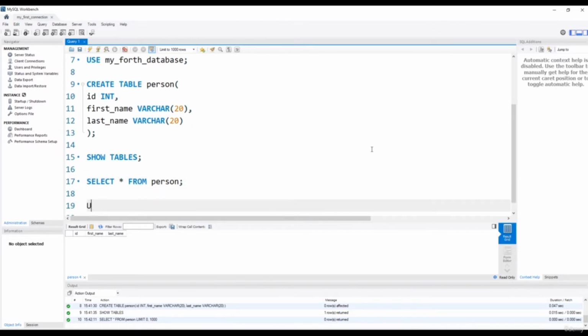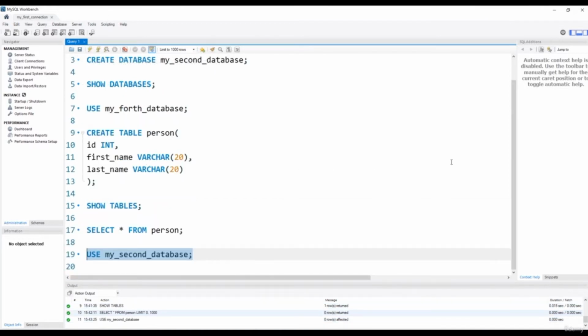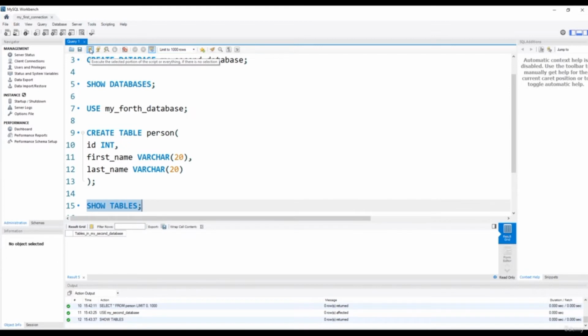We will write use my second database. Again, I will execute this query, and we can see that now we are using the second database. If I execute the show tables instruction again, we can see that this time we do not have any tables, because our person table was created in my first database. Now I am using the second.